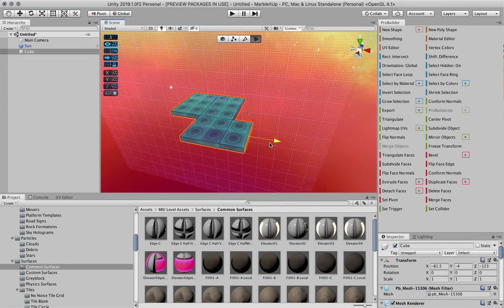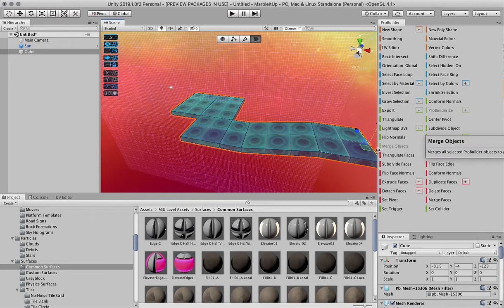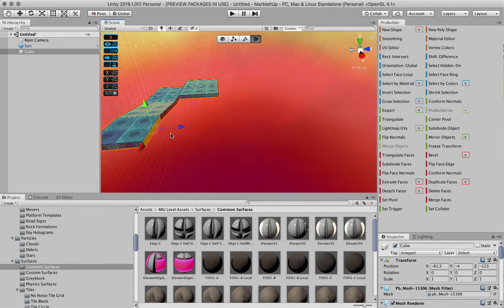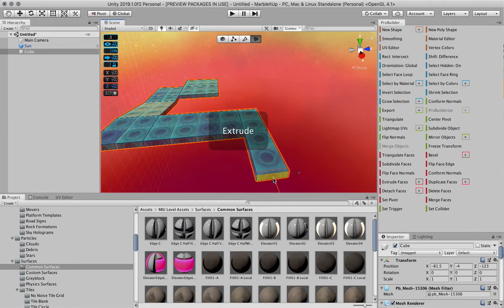So say we do that. We'll drag this over, make a little bit of a ramp, drag that out, come over this way. Alright, so now I'm getting a pretty cool little level here.